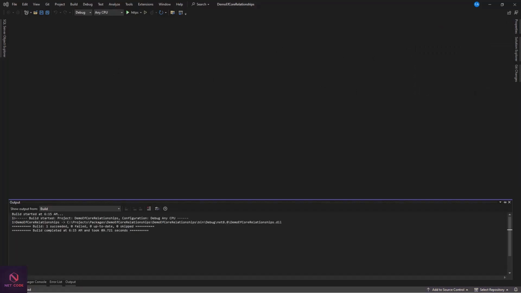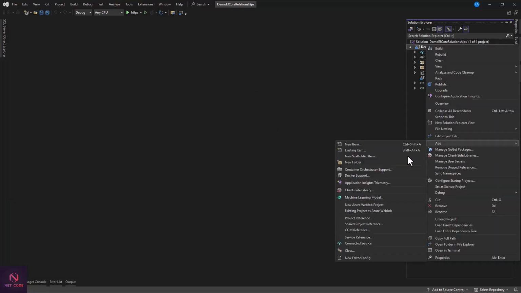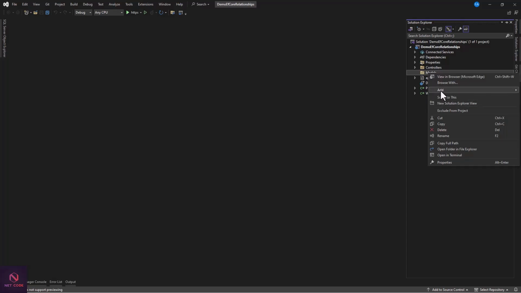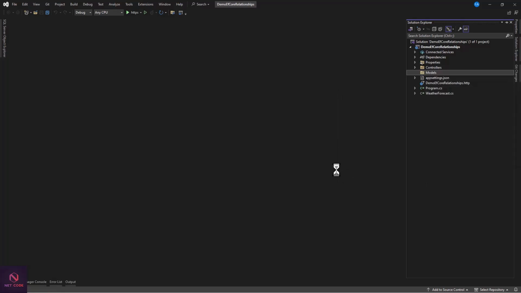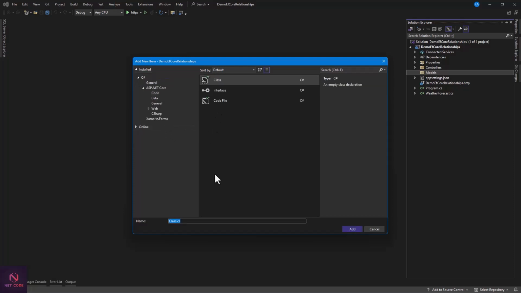So let's first talk about one-to-one relationship. Now we're going to create models for that. So let's see, solution, and I'm going to create a new folder in here, and these are going to be models. Now inside this model, we're going to create a class for this, and this is going to be the car company and car model.